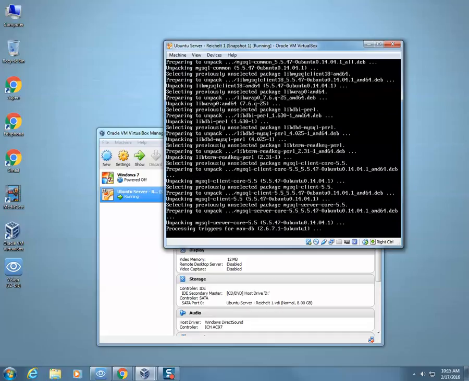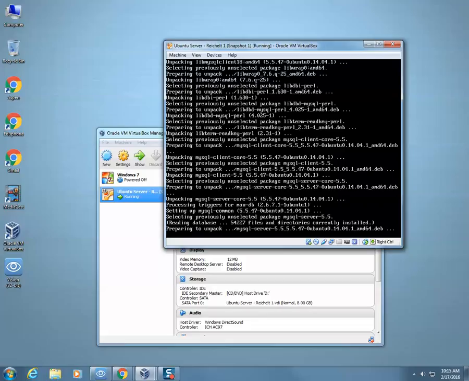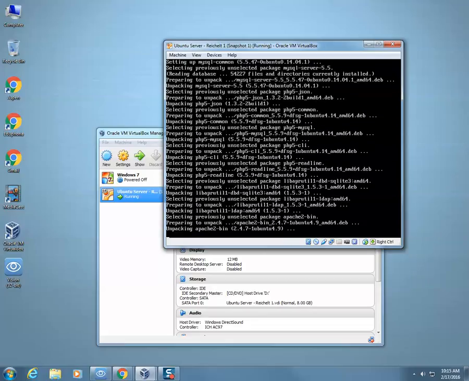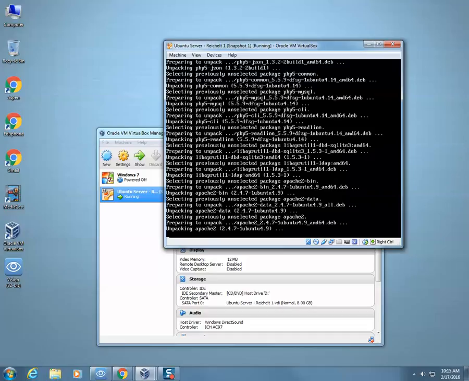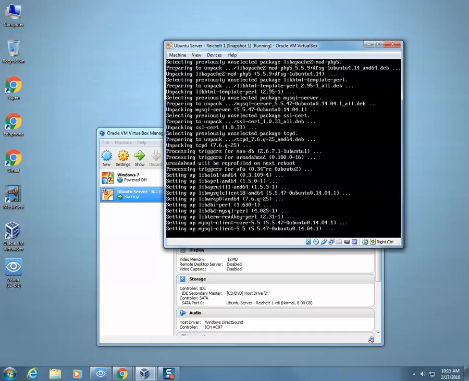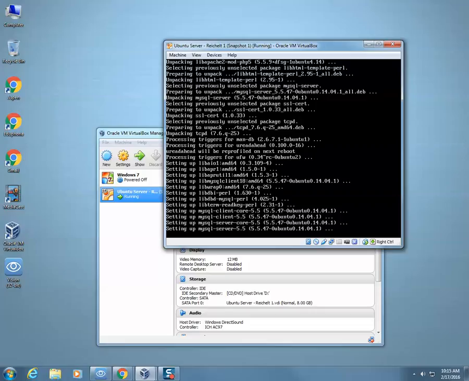What is a LAMP server? So a LAMP server is a set of packages, or a bunch of pieces of software, that will turn your Ubuntu server into a web server so that people will be able to access it from the internet, and you'll be able to run web pages and all sorts of things.